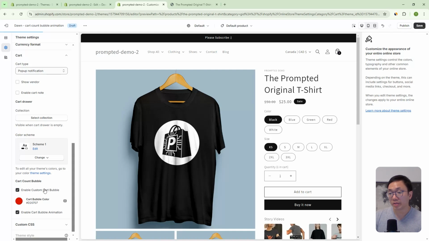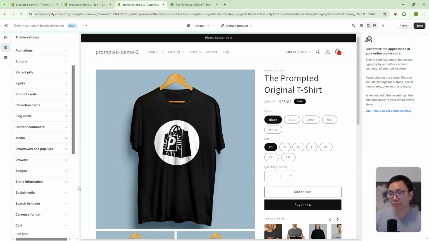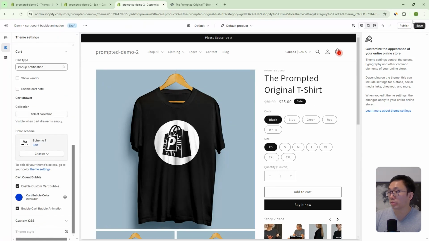So by enabling this, you actually can now assign your own color. So in this case, we've got this red, but maybe you can make it a blue if you prefer. And then it'll turn into a blue once I save.